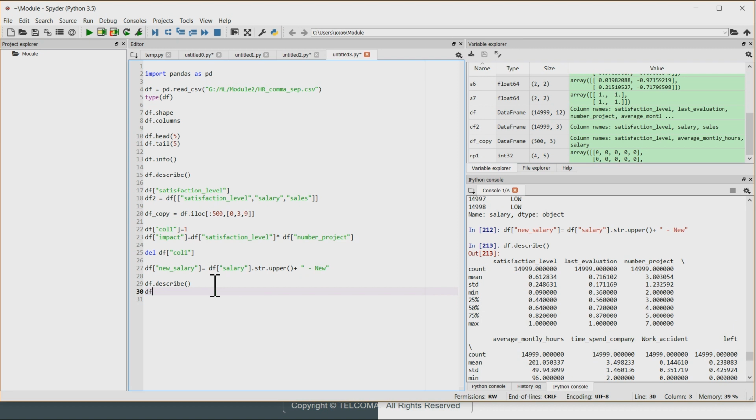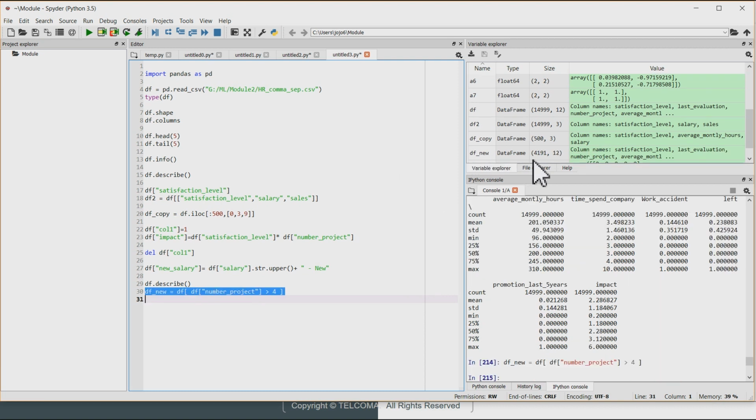So what you can do is create a new data frame, and filter the data frame with the respective column. Inside this, we write a filter condition. We'll say df of number project greater than 4. You can actually write several conditions with a logical operation. So let's say you want to use and or operations. You can just use the round braces to separate the different conditions. So this is filtering the data frame just on one condition. And we can see that df new is a new data frame with 12 columns and 419 rows.